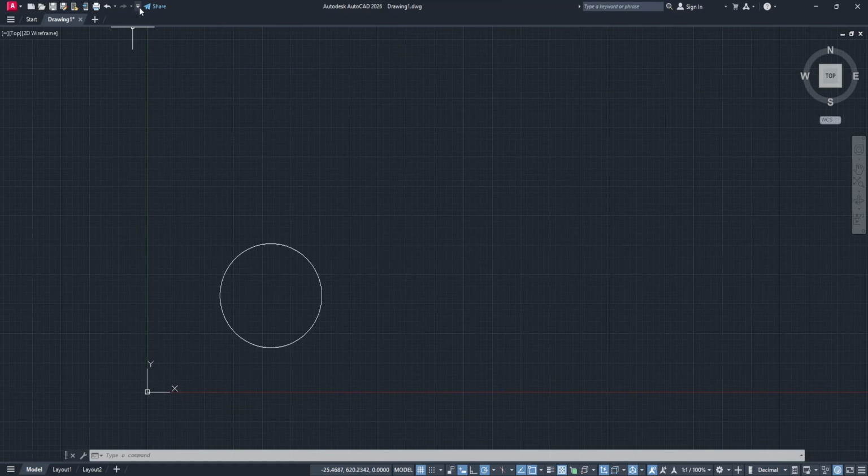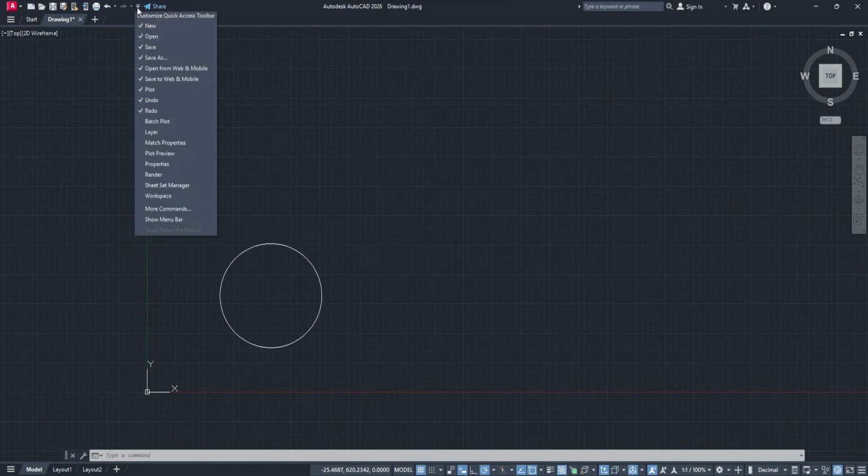First, let's focus on bringing back the menu bar. At the top of your screen, you'll want to look for an icon. This icon is distinctive. It resembles a horizontal line with a small triangle pointing downward. This is your drop-down menu access.